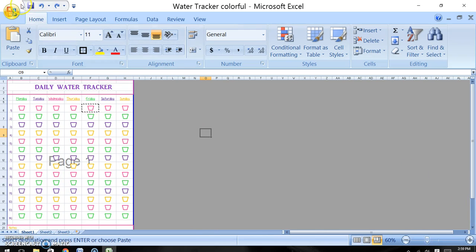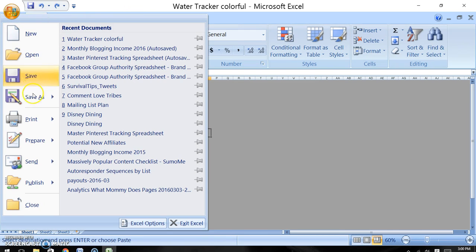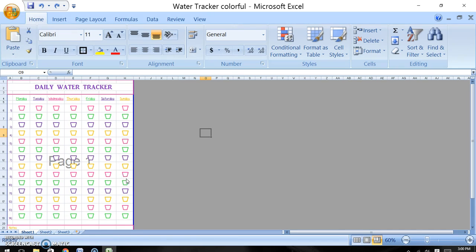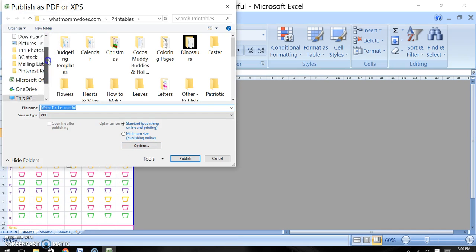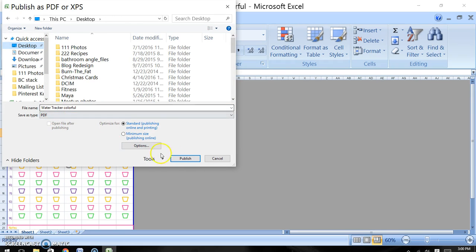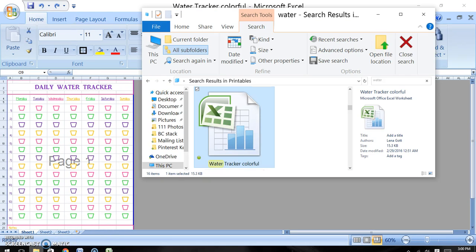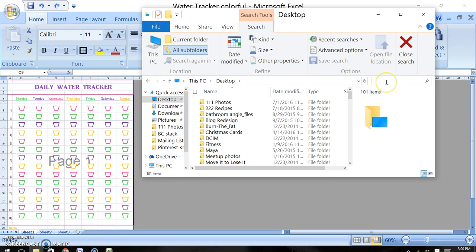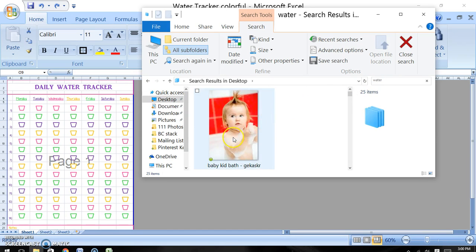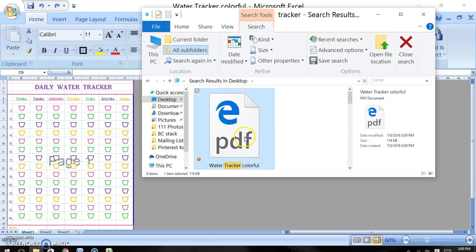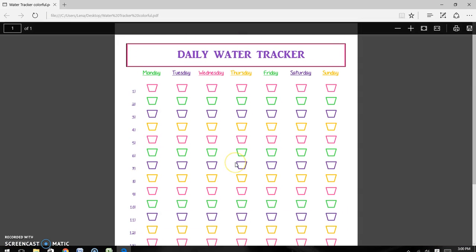So then what you do is you come in here and you save it, File, Save As, but instead of saving it as Excel, which I always save as Excel first so I can have it to edit later, you save it as a PDF. Let's say you save it to the desktop, Water Tracker Colorful, publish. Then you can go to your desktop and find it. Let's look up Tracker. Water Tracker Colorful. There it is. Open it up and you have your PDF.